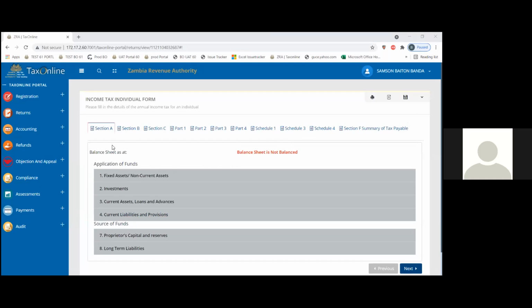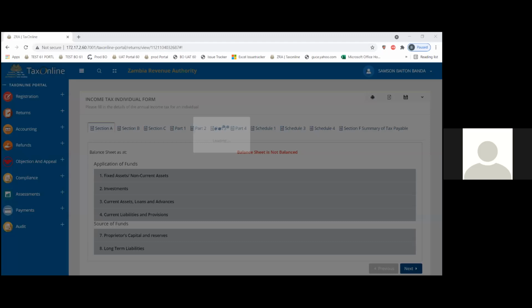Okay, this is a return I opened, right? If you want to print the return, you come here. Here it says download the return in Excel format. Here is PDF. So if you open it, this is a return. You're able to view and print.